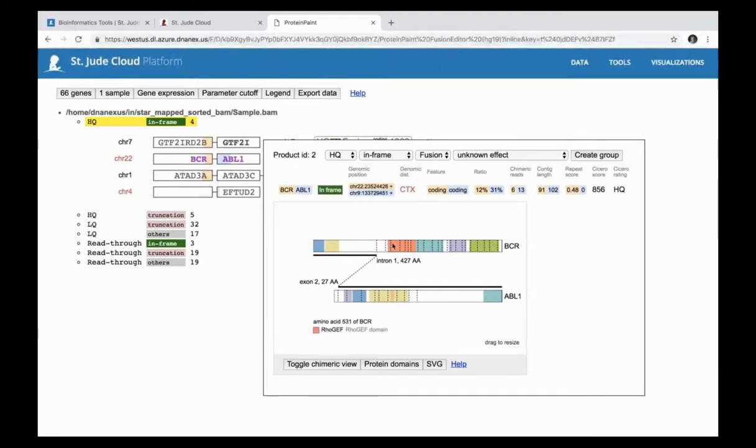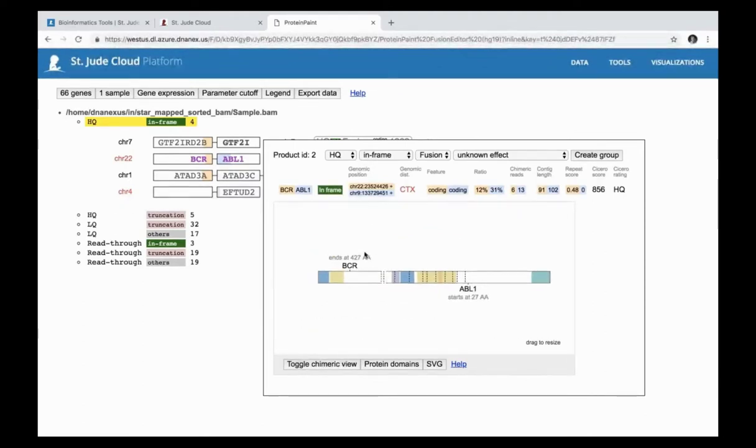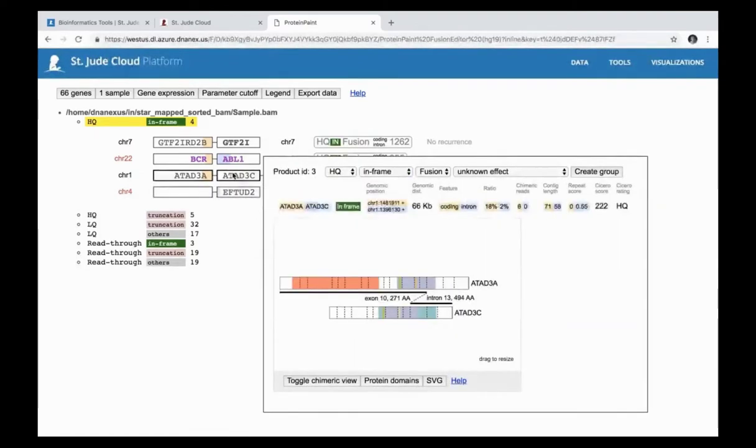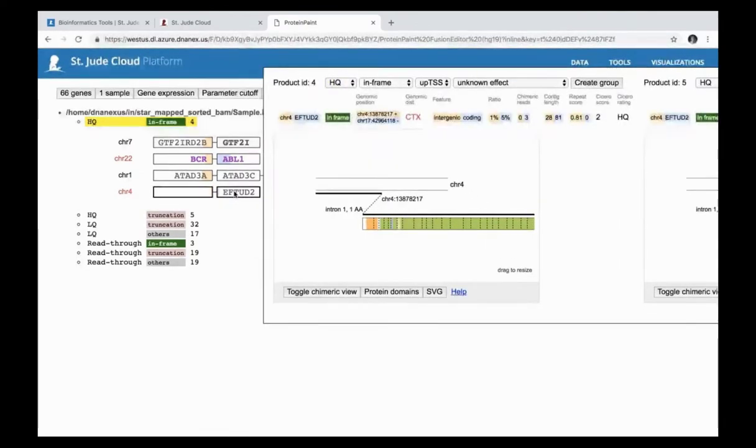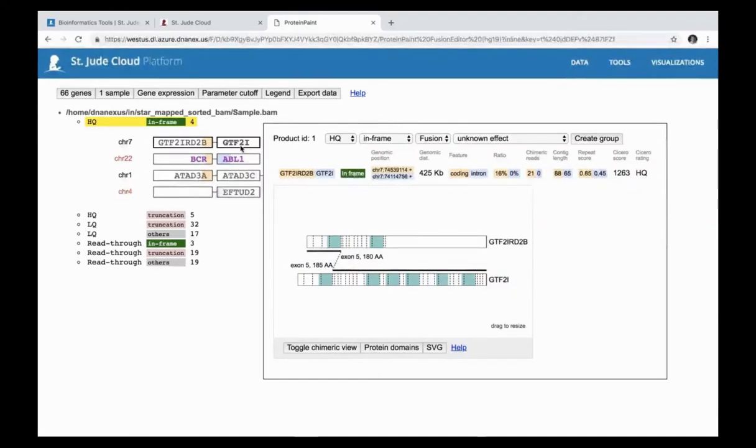And there's a nice view of the protein that's been formed here. I can toggle this chimeric view and show what the byproduct of this fusion is. Now, also you'll notice that the tyrosine kinase domain is preserved in this example. So it's really neat. It's a nice way to go through and look at the different fusions that are produced.